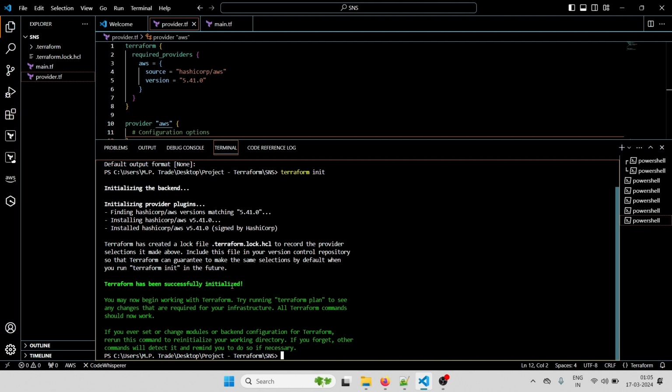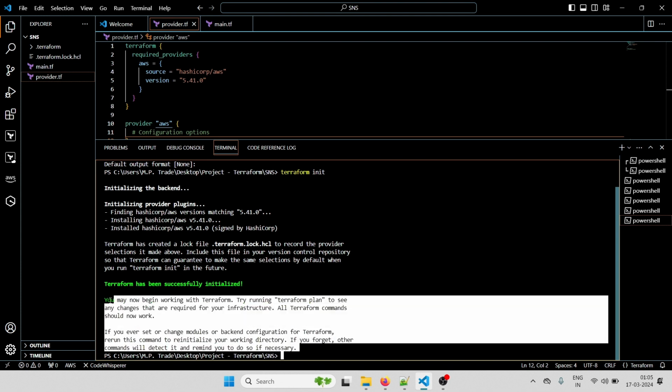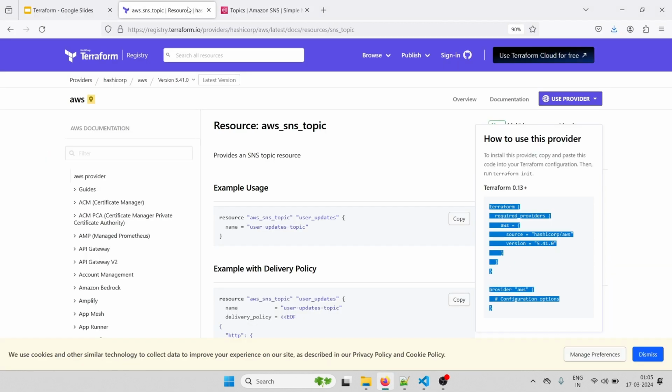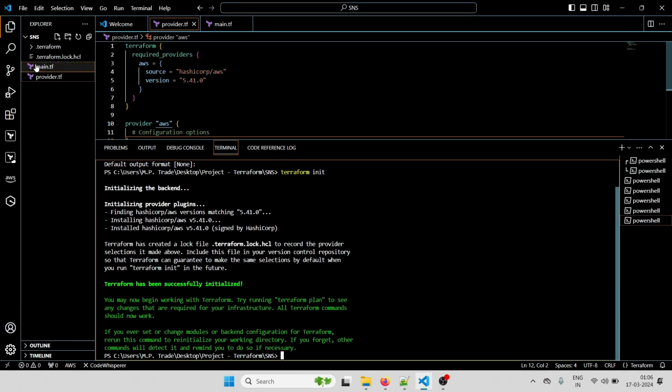And let's go now. The green signal means we can go ahead to the next stage. Now we need a configuration for the SNS topic. So you can see the SNS topic in the registry, and we have searched for an SNS topic here. This is the resource we are going to create. So I am going to copy this one and add it to my main file.